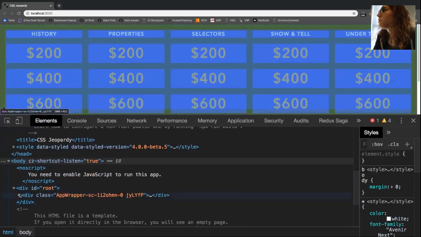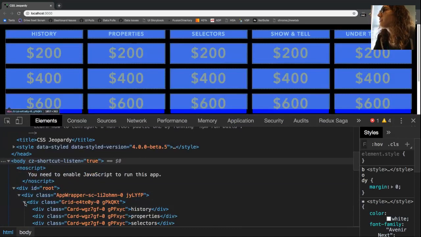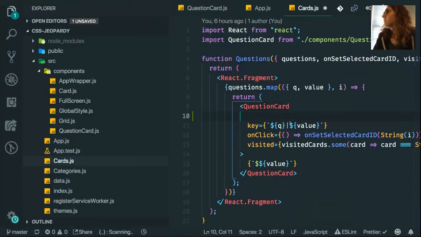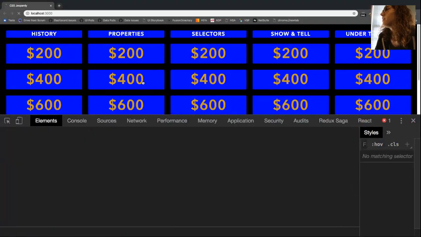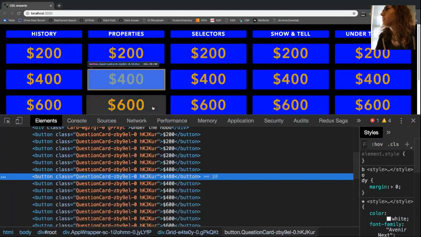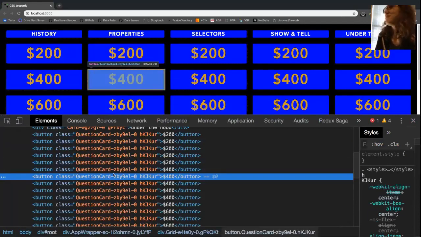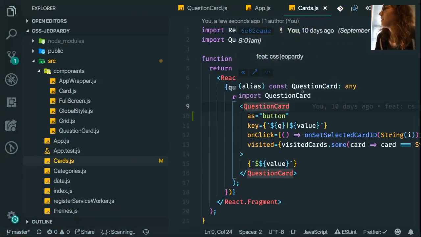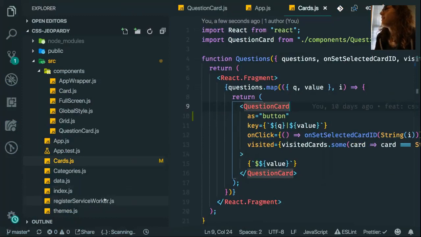Okay, right. So I just wanted to show all of the cards. They are divs, and then if I use the as prop, I want to make them all buttons instead. Now when I do that, you can see they're all buttons. Very fancy. So that makes a little bit more sense. I guess, oh yeah, and then themes.